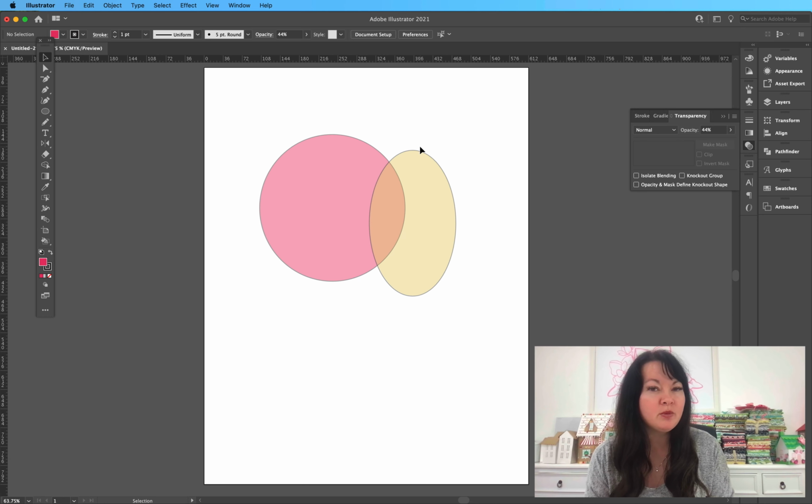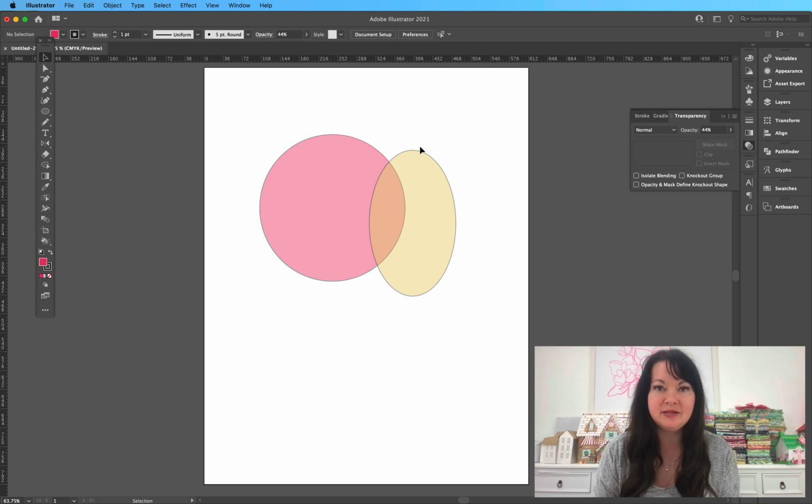But if you're doing digital products, that is a great place to use transparencies because everybody's color is going to be different on their monitors. So you're just trying to get it exactly right in your illustrations. Okay? That's it, you guys.